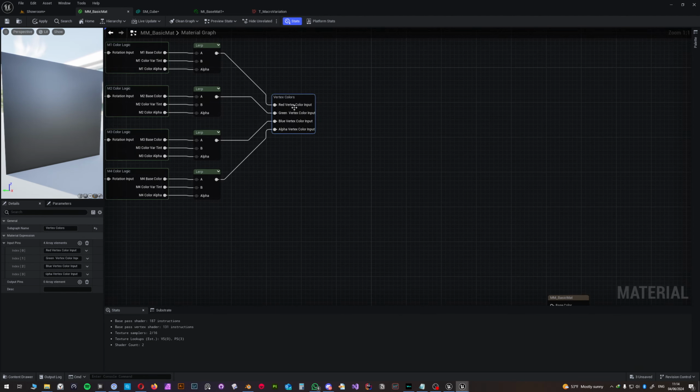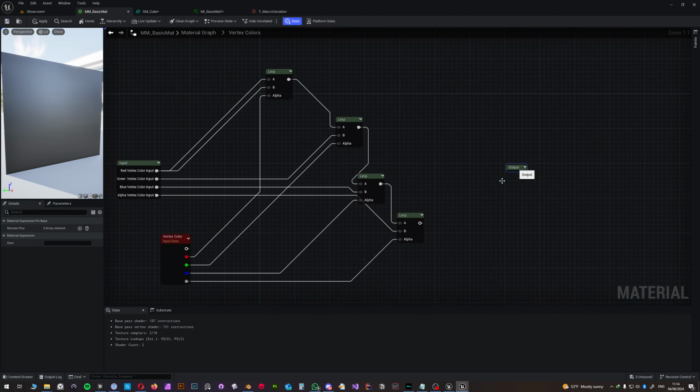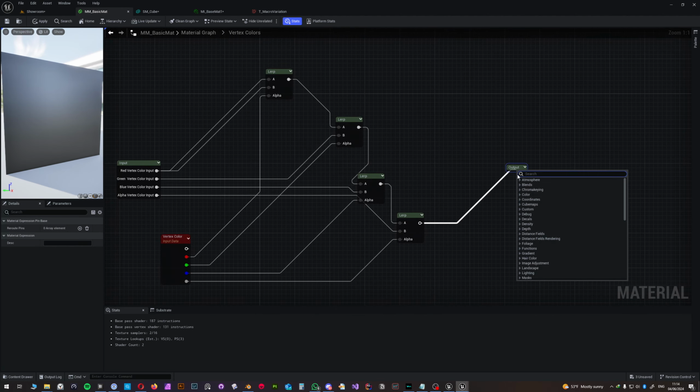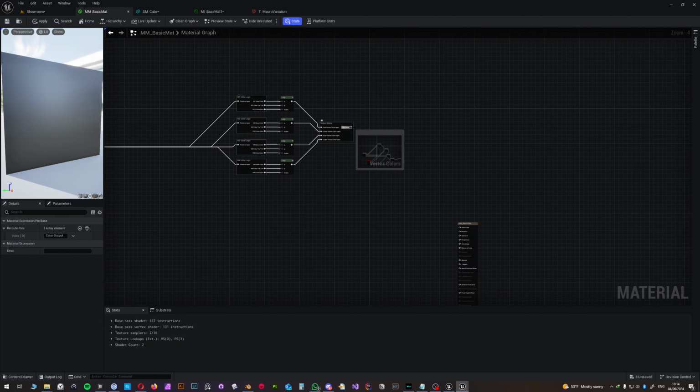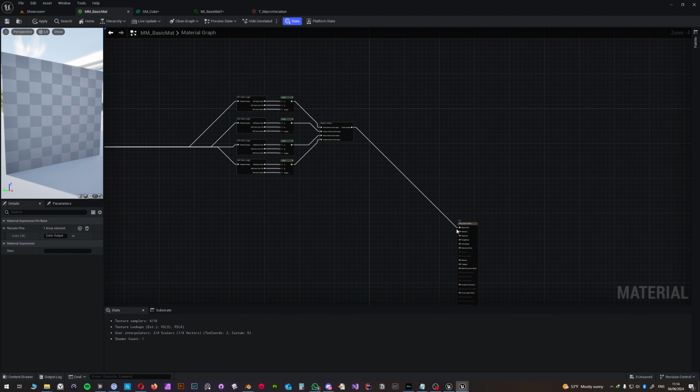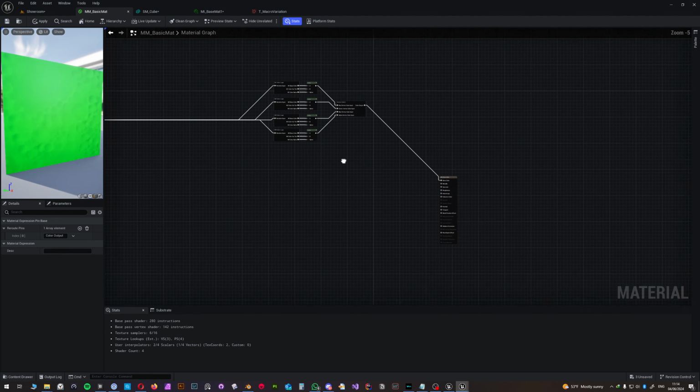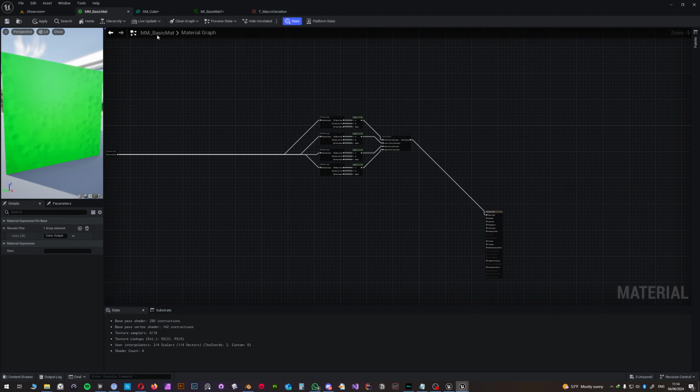Now, all we need to do is, oh no, we don't have an output node. That's too bad. We can easily make one, like this. There you go. We're not gonna call it pin 1, obviously. We're gonna call it color output. Perfect. Now we have our color output. And guess what we're gonna do? We're gonna grab it and put it into base color. And we are pretty much done with color.